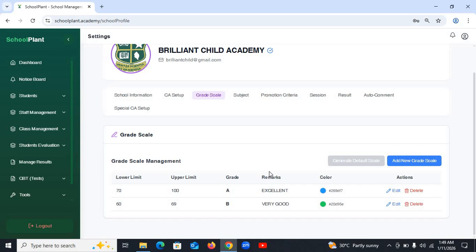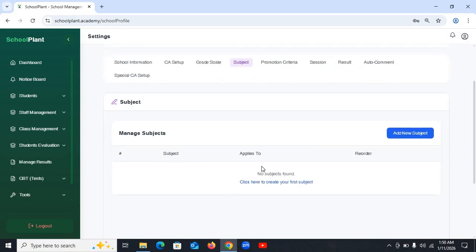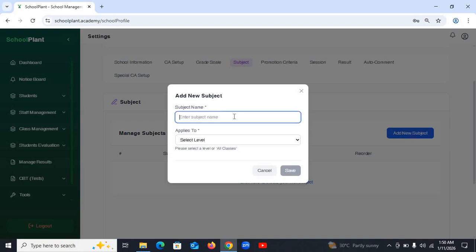After that, we go to the subjects. You have to set the subject first before creating the student profile. So for us to start with the subjects, you come to subjects, click on subjects, add new subject. We don't have any subjects here, so we're going to create one. You click on add new subjects. So we're going to be creating English language as a subject.